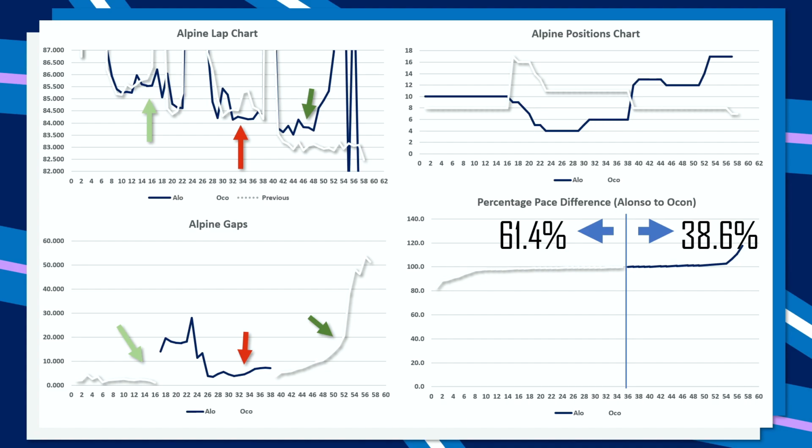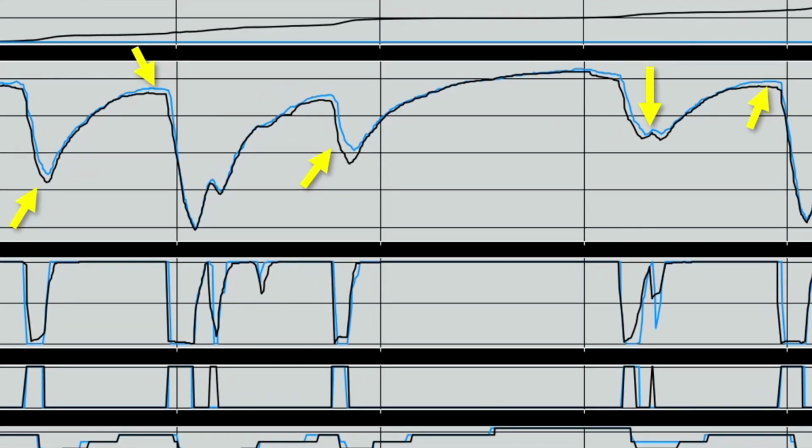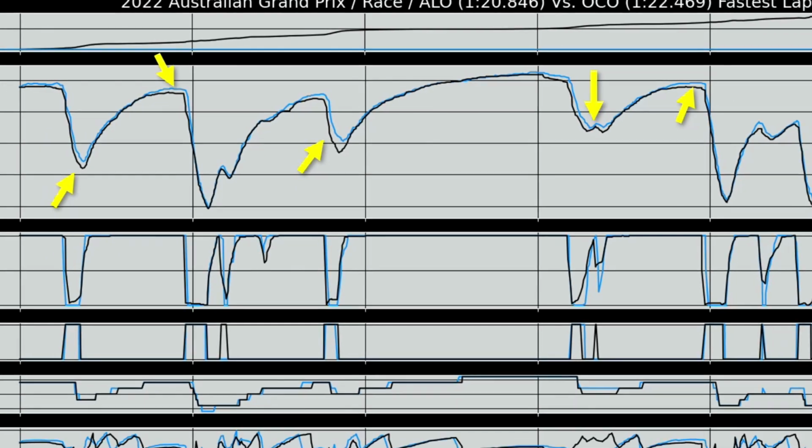But taking a look at the Alpine telemetry trace between the two drivers, with Fernando Alonso in the light blue and Esteban Ocon in the black, there was actually quite a significant time difference between the two drivers, with Alonso setting his fastest lap of a 1 minute 20.8 and Ocon setting a 1 minute 22.4. And we can see that pretty much everywhere Fernando Alonso is carrying so much more speed on corner entry, during the corner, and then on corner exit.